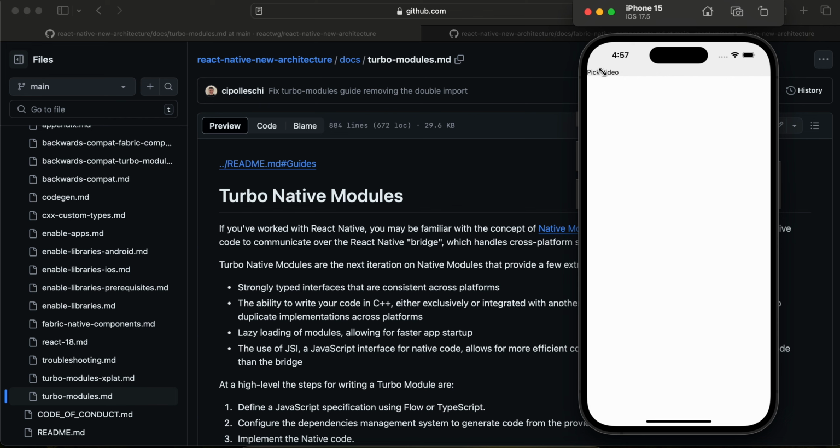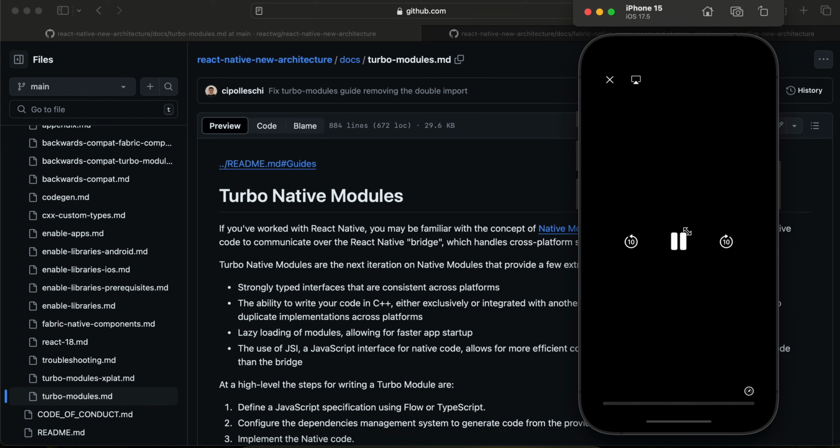This is possible to do on iOS as well, but I think it is a little bit more difficult. There is no easy way to do this, that's why I have picked the easy way. But here, as you can see, if I click on pick video, it will start playing that particular video.